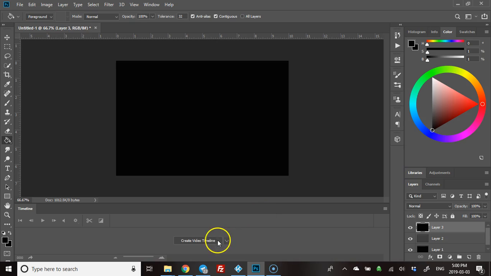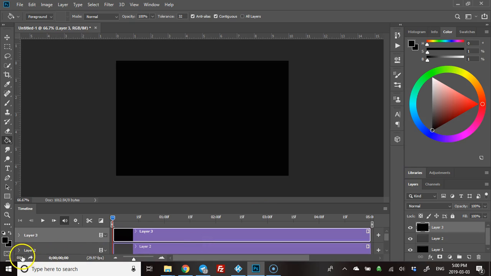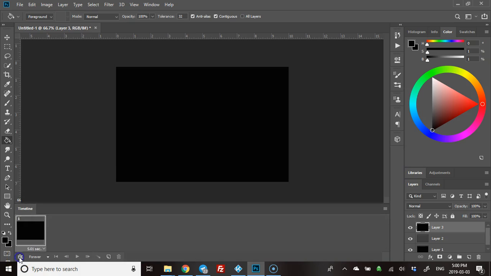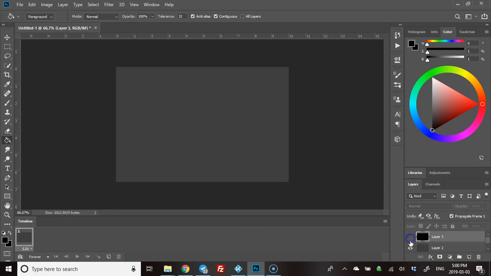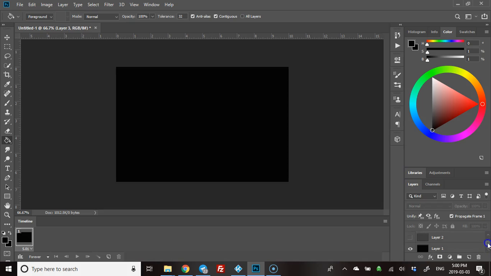Now, on the timeline here, what we're going to do is hit Create Video Timeline. Now, we're going to switch down here. There's three little blocks because we want to have this view. This is the tweening view, like the animation view instead of the video view. So this is the first one that we need, and what we're going to do is we're going to turn off these two. So it'll just have the original layer.